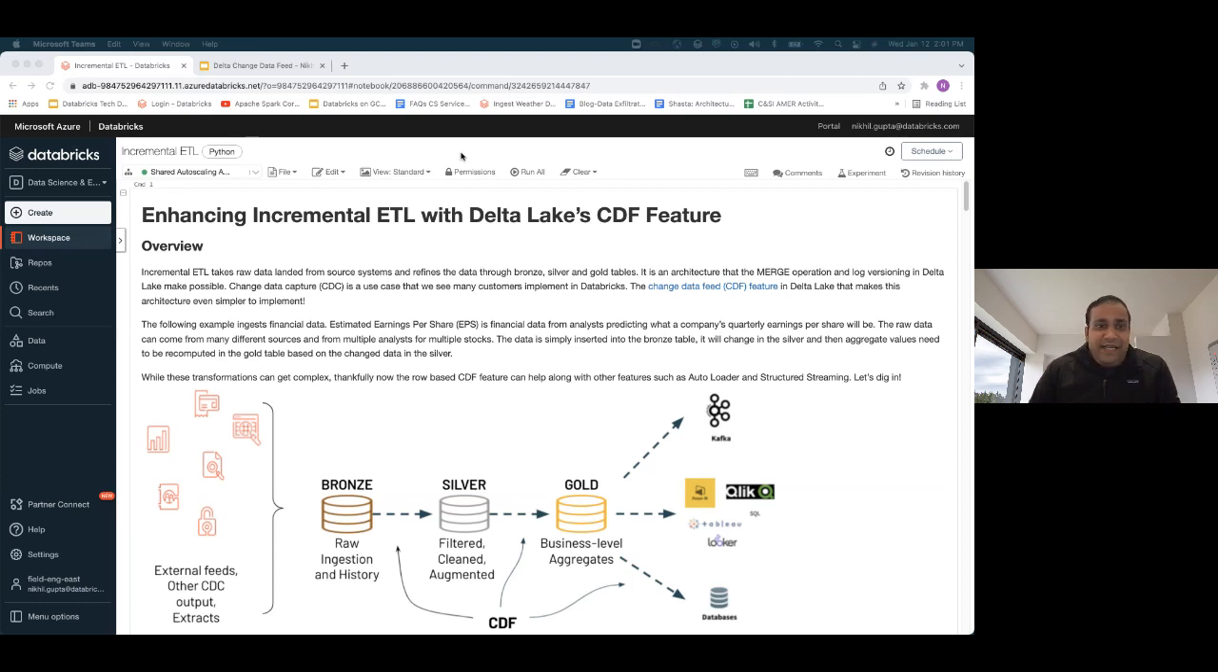So what is incremental ETL? Incremental ETL basically takes the raw data, which comes from various raw systems, and then refines it through a Delta Lake medallion architecture. The Delta Lake medallion architecture is the bronze, silver, and gold layers. So the data moves, incrementally processed, through these layers. This architecture is enabled because of the merge operation capabilities and the log versioning capabilities in Delta Lake.